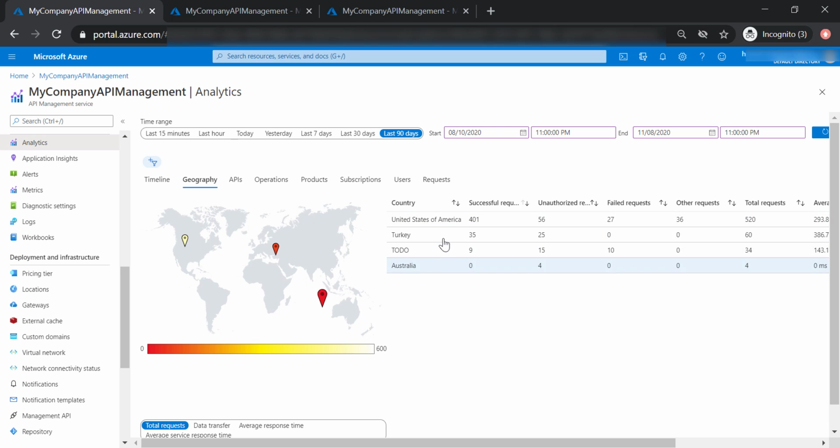Also what you can take away from this view is the number of countries that are accessing your APIs. And if, for example, you don't have any customer base in Turkey and you are getting requests from Turkey, it might be a red flag for you to investigate and see where this traffic is coming from, is it genuine or not, based on the fact that there are no customers for you in Turkey.